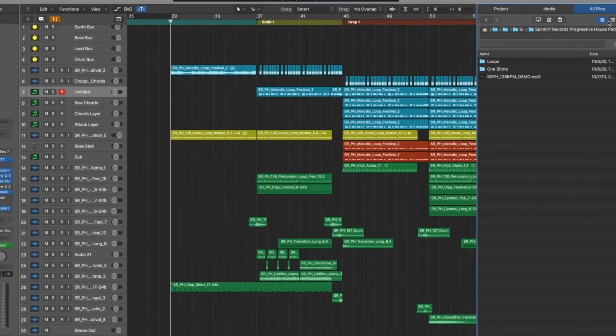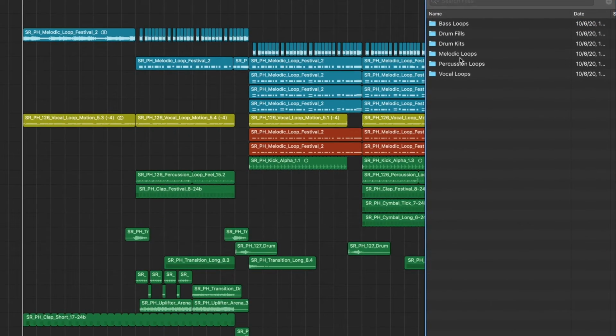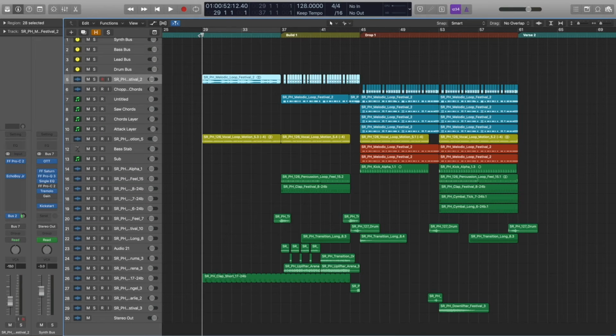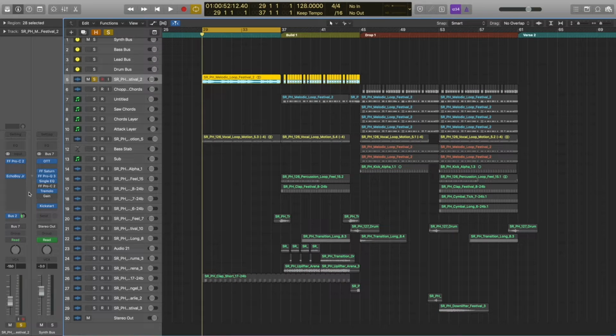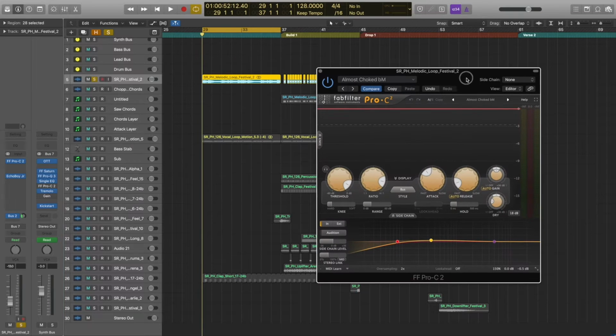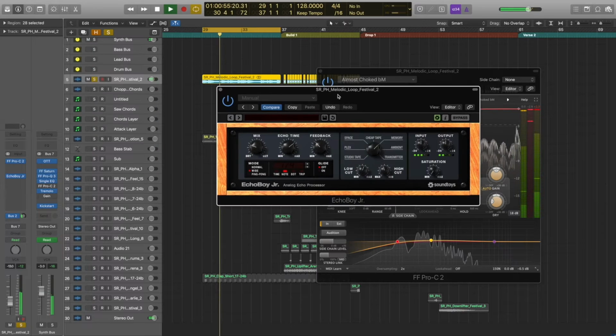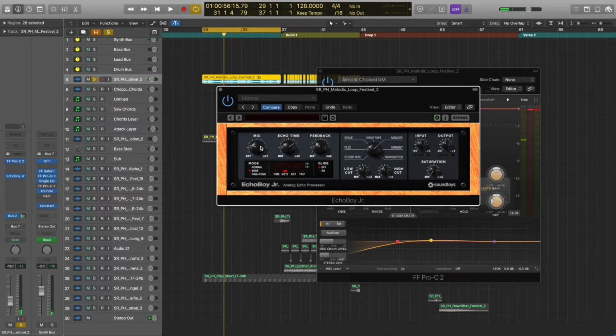So if I go into the pack over here, we can go into the loops folder and then to melodic loops. And the loop I ended up using to start the track was this one right here. So I threw that into Logic over here, and then I just threw in a couple effects to get it sitting in the mix better, like some reverb and delay. So first up, I have this compression. Then to make it nice and atmospheric, I'm adding some delay and some reverb here.